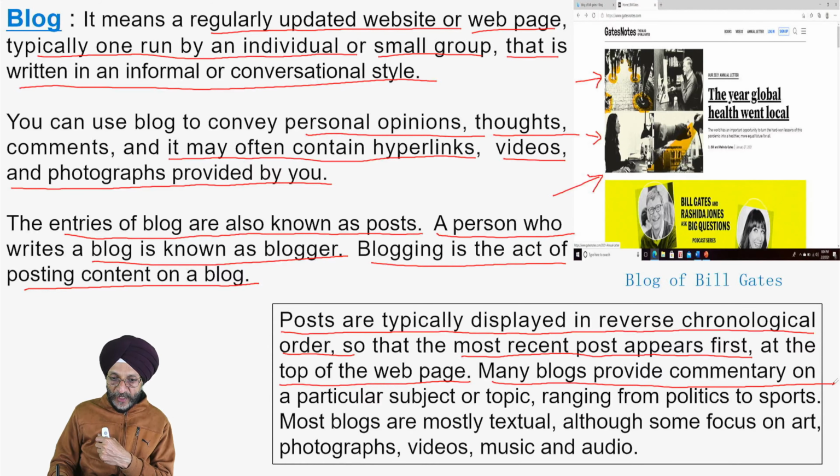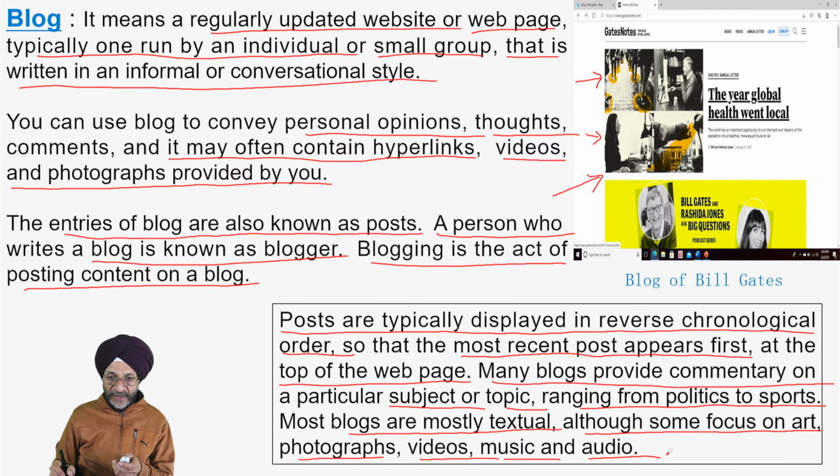Many blogs provide commentary on a particular subject or topic, ranging from politics to sports. Most blogs are mostly textual, although some focus on art, photographs, videos, music, and audio.